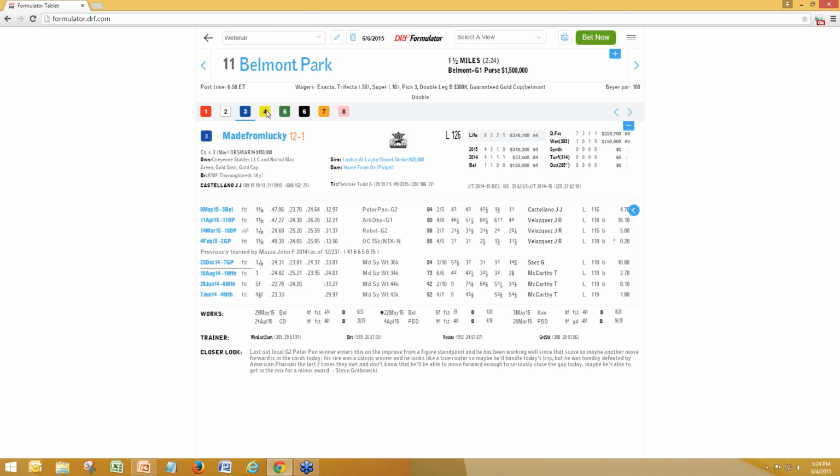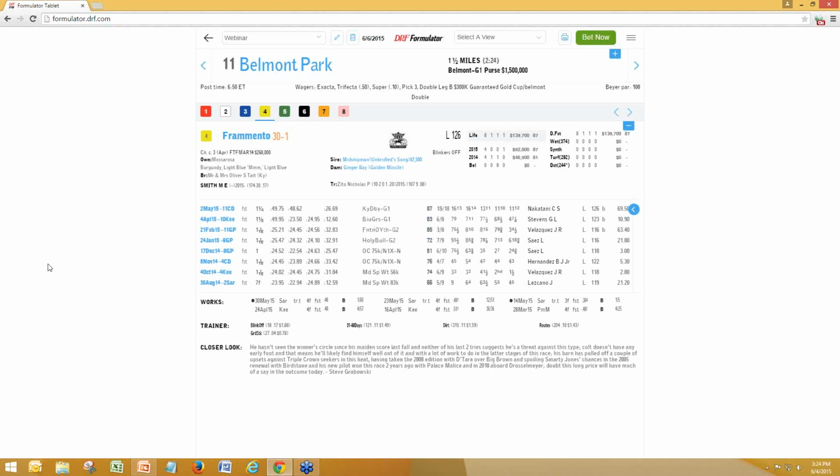Let's take a look at Fermento, number 4. A lot of people know that Nick Zito has had plenty of success denying Triple Crown bids with Da' Tara back in the Big Brown year, and of course with Birdstone and Smarty Jones back in 2004. I think there'll be a certain public sentiment among New York horse players and New Yorkers in general that maybe Fermento is one who could upset the apple cart here. I'm not so sure I'm convinced, and one reason for that has to do with the DRF Formulator breeding tool that we're going to take a look at.